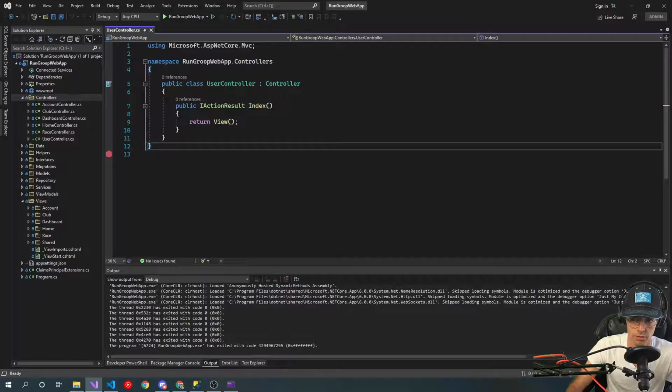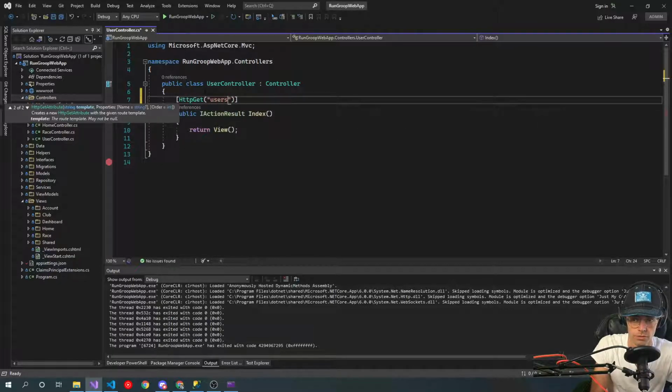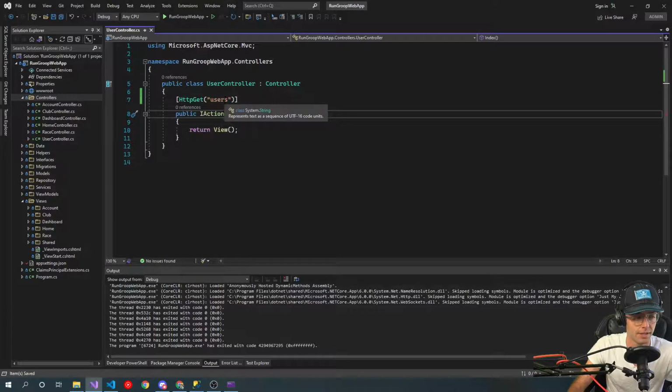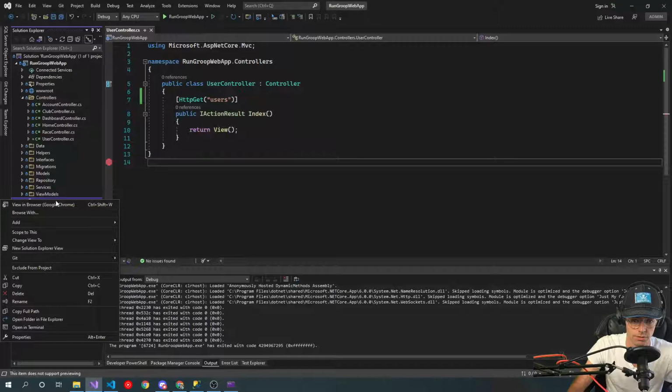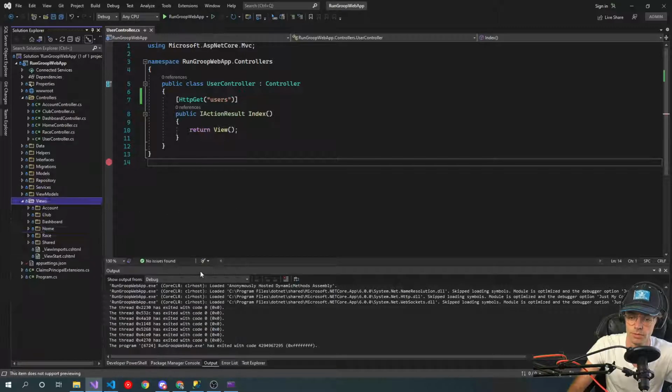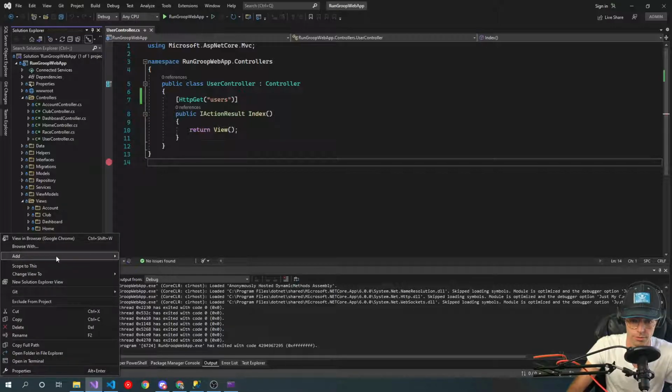And in order to do that, I'm just going to go http get, we'll go users, and we'll just have that up there. So even though they go to the index, when they go to the actual URL, it's going to be users instead of user. And we can also go ahead here and start creating our view, and we need our user folder because it needs to match the name of the actual controller, which makes sense.